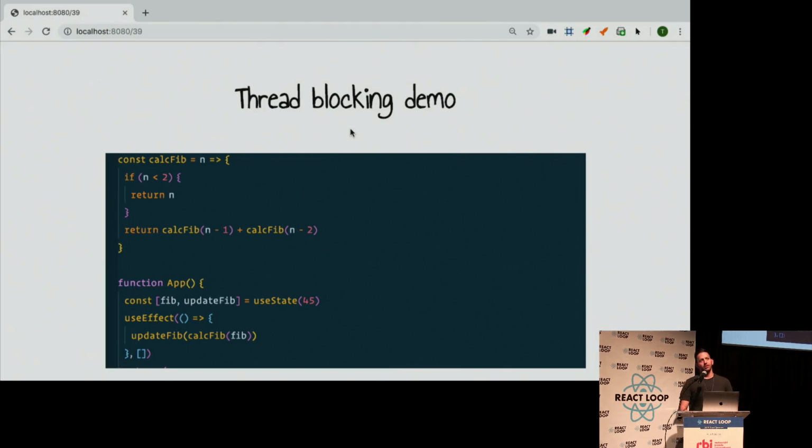So I'm going to show you a little demo here for a thread blocking function. So here is some code that lives inside of the default App function of Create React app. We're going to calculate the Fibonacci sequence here. This is just a recursive function that figures out, given the number that you're trying to look up, it'll return the Fibonacci number in that sequence for you. So inside of our app, we use useState. We have a default value of 45. And that's what's passed to our Fibonacci function. So find the 45th number in this Fibonacci sequence. So this is going to call that recursive pattern until it figures out that 45th number.